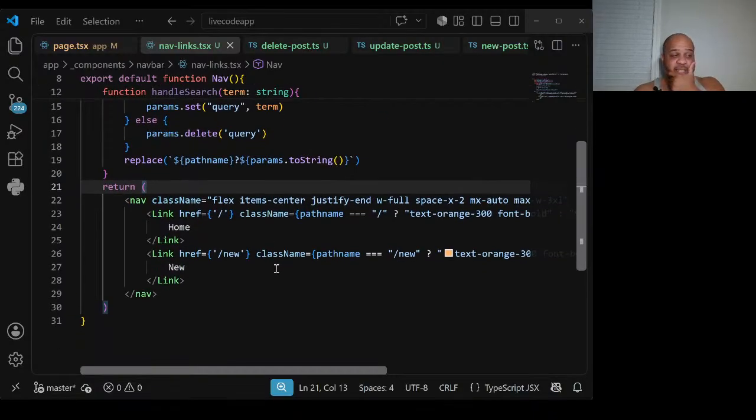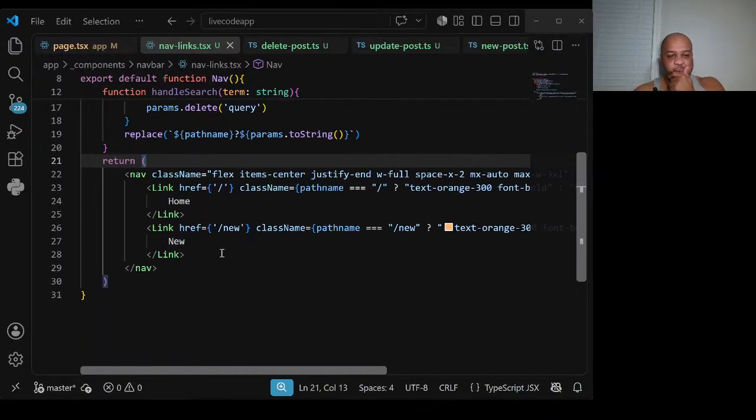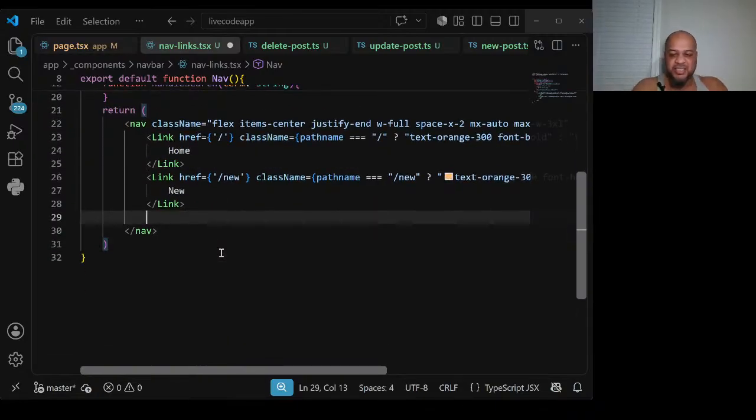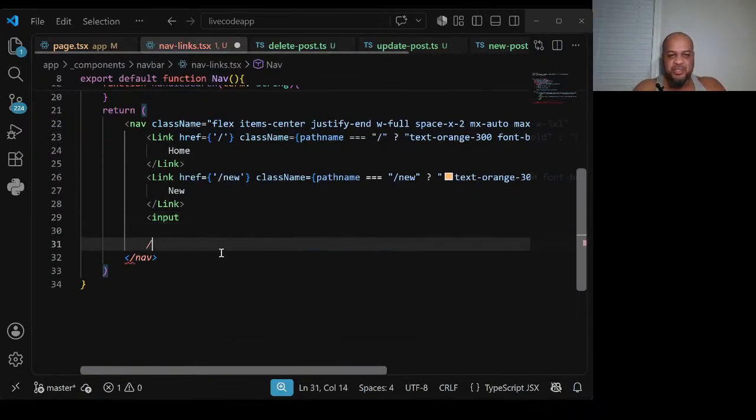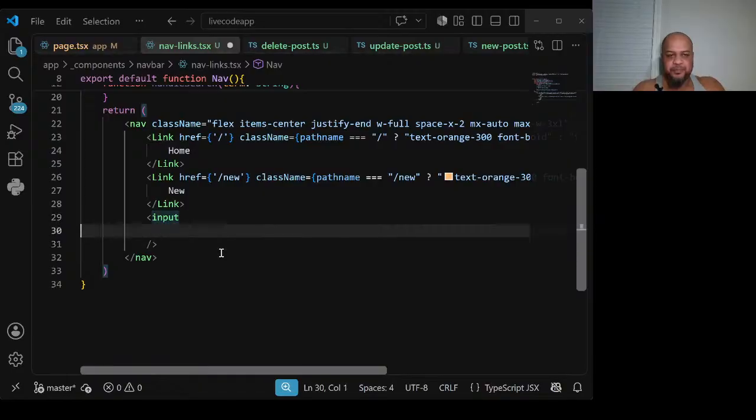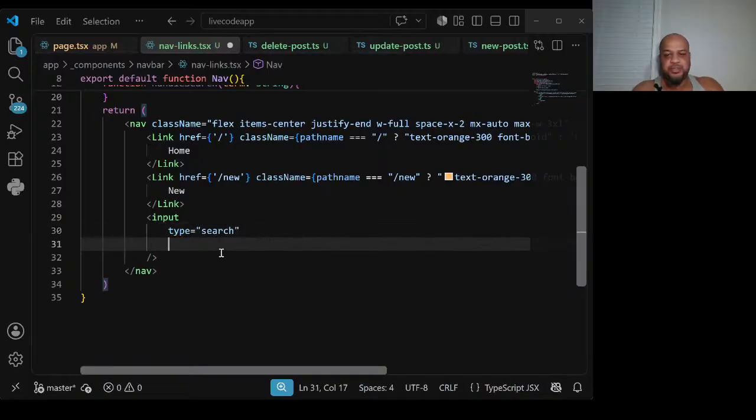And then for this, we basically just need an input with a type of search.